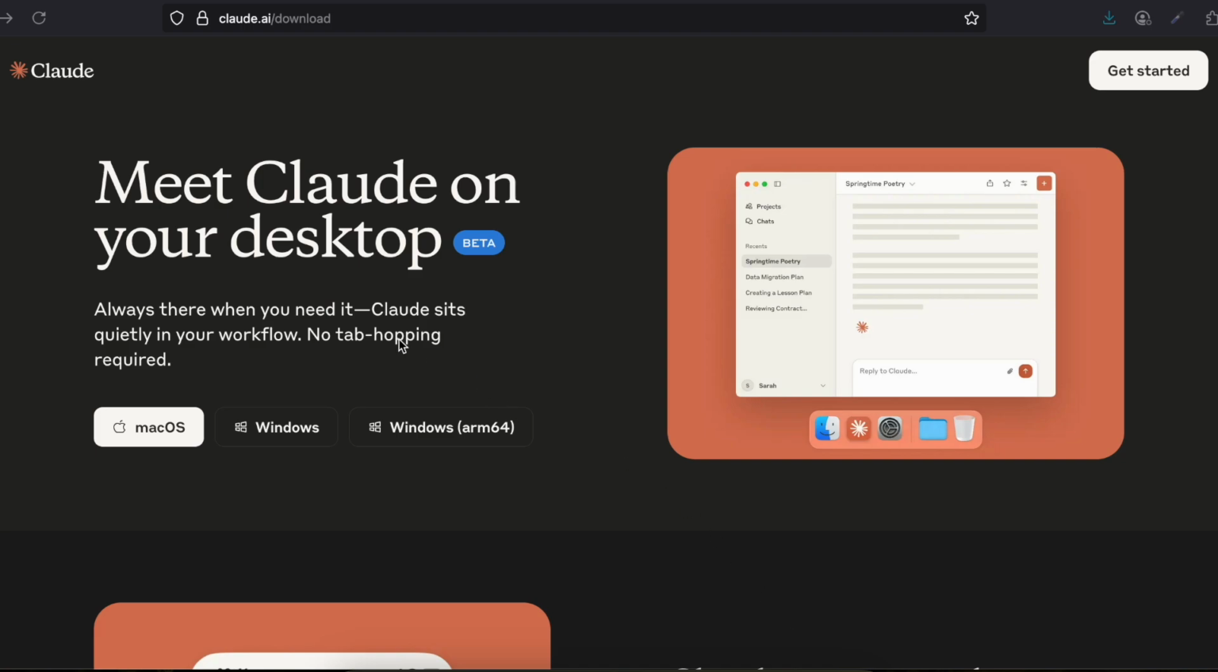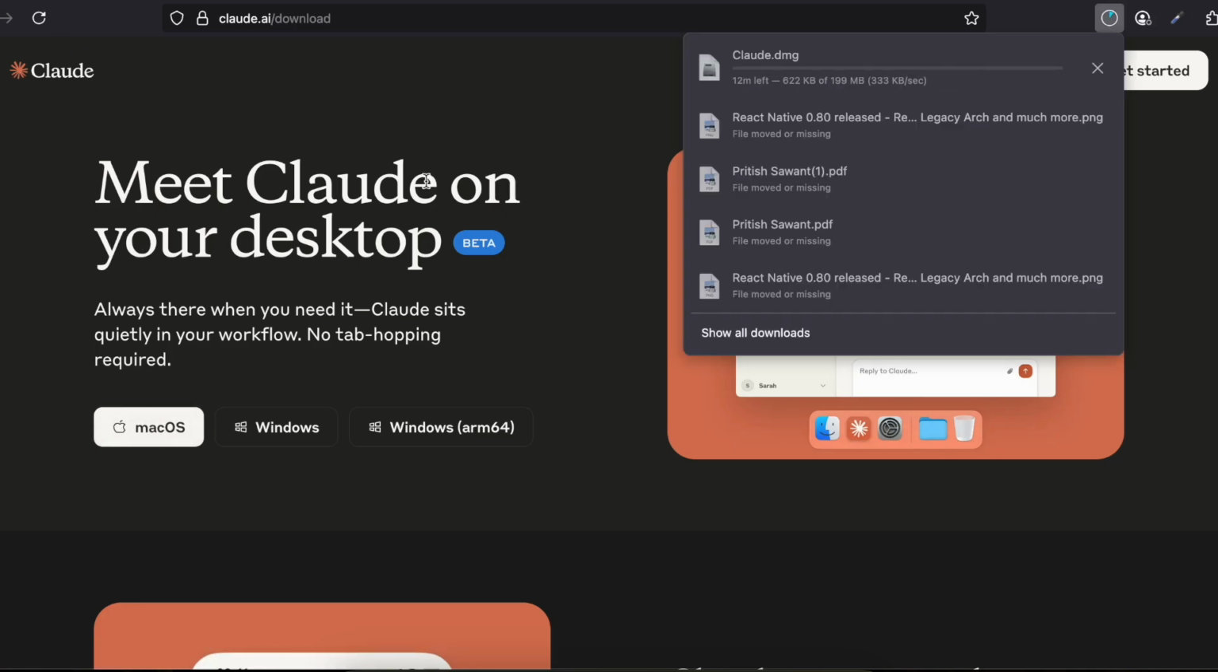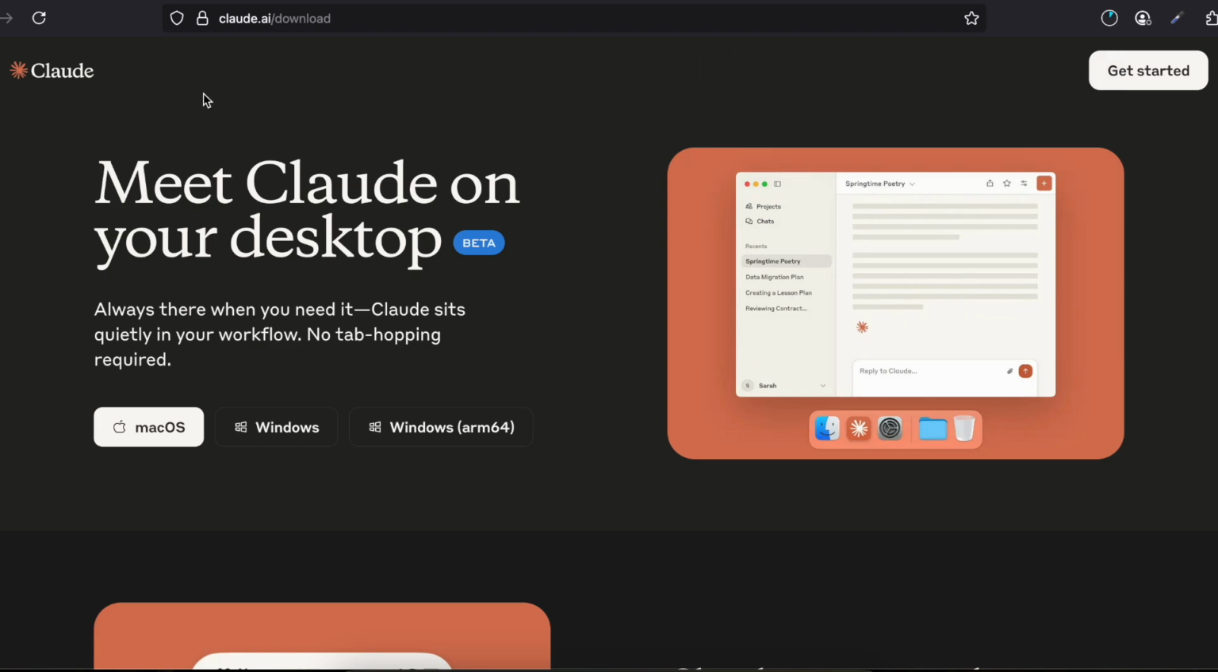So first what you need to do is you need to go to this website to download the desktop app for Claude. I'm on macOS, so I'll follow the setup for macOS. So I'll just select macOS. It will download it for me, so let it download.